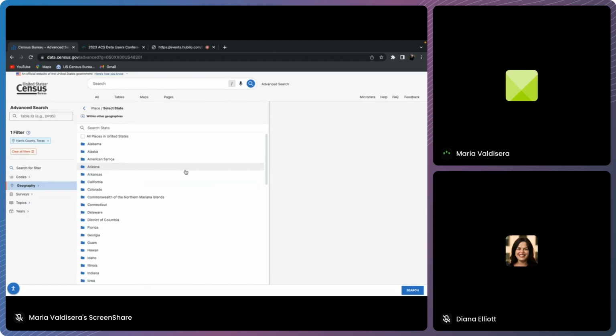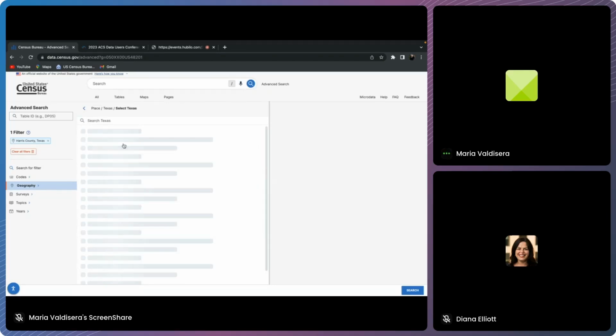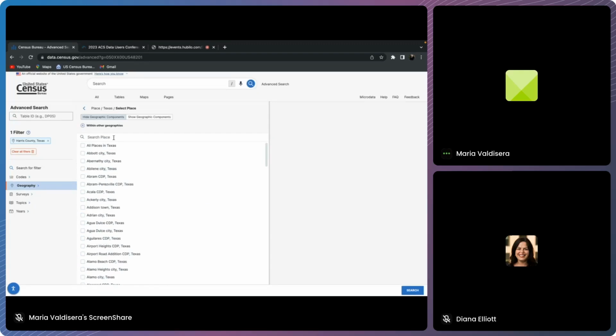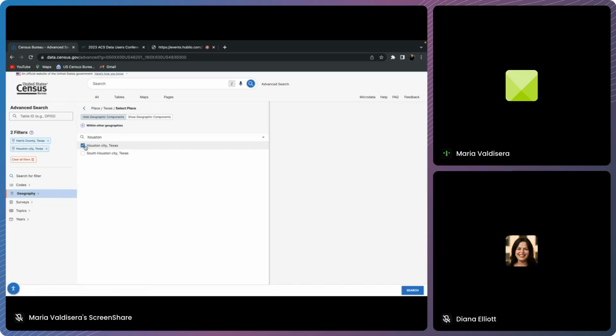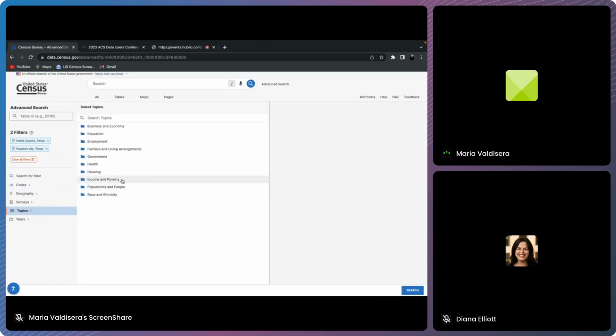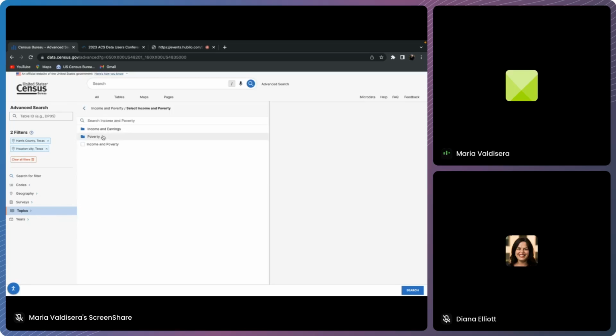And likewise, we'll select Texas again. And then we can search for Houston here, and that will come up in our search as well as Houston City. So now we are going to use the topics filter to get our poverty filter. So that's going to be in income and poverty, then the income and poverty folder, and then finally our poverty filter right there.